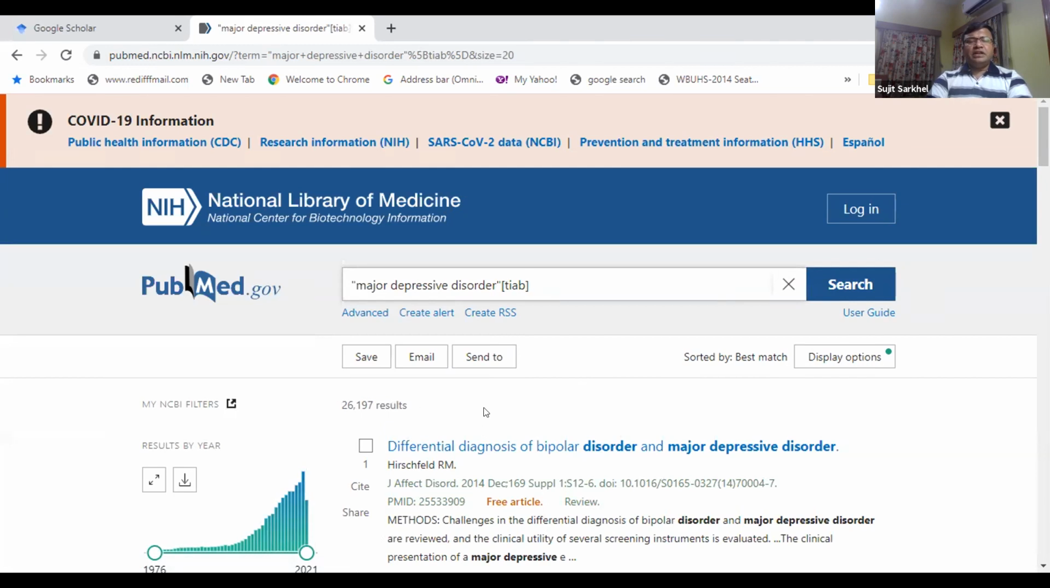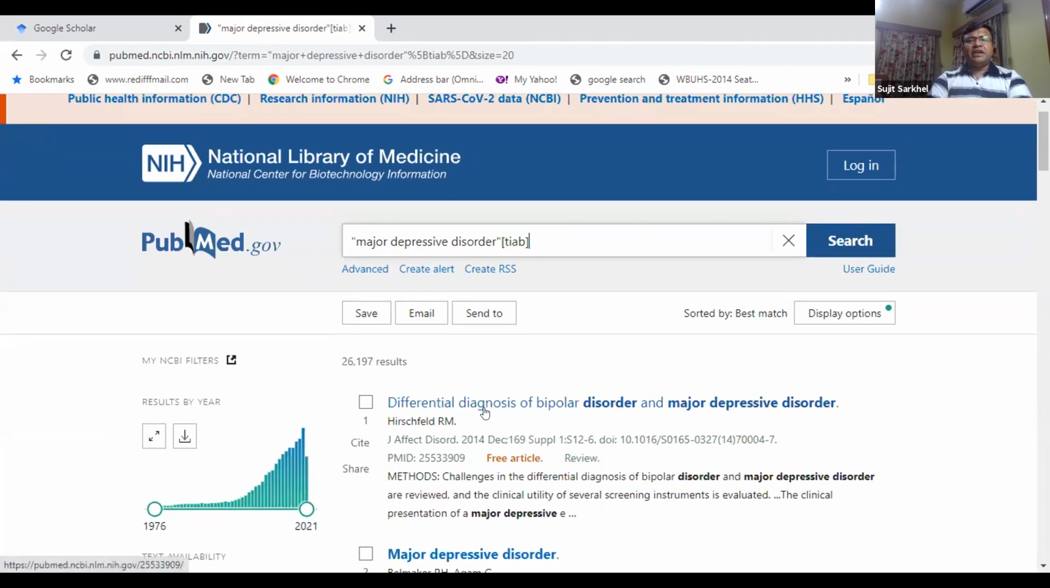So these are the basic ways of carrying out the search with the help of keywords, and sometimes using certain terms for field search. Like I have mentioned, for title and abstract you write TIAB, for author you write AU, and proceed similarly. Other things I will come to subsequently.